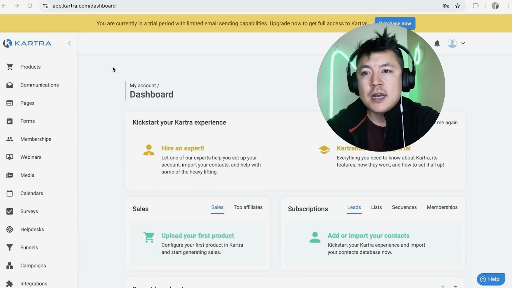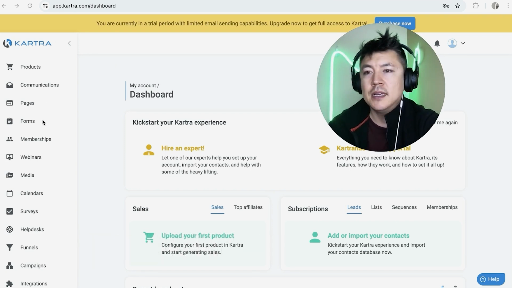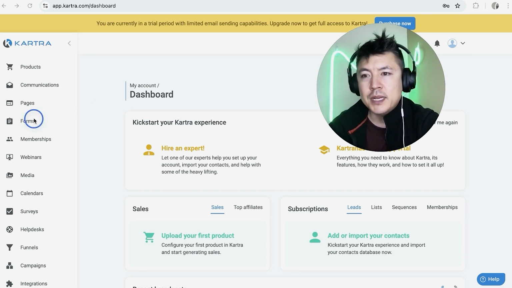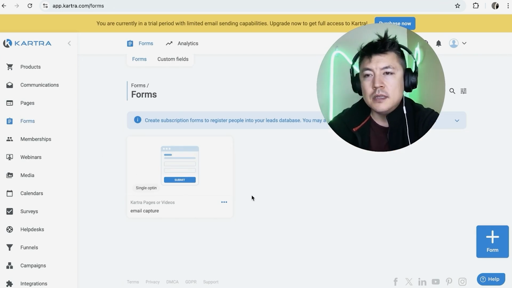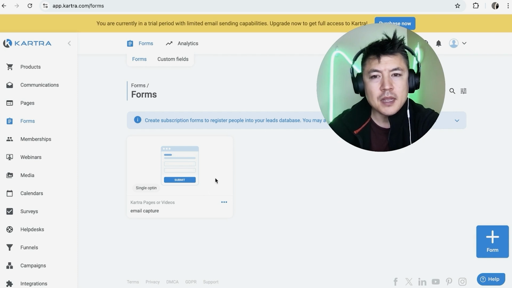But I've already logged into my Kartra account, and this is the home screen. Now here on the home screen, if you want to get the HTML embed code to your email capture form, here on the left, you want to click on forms. Okay, so once you do that, you're going to see all of the email opt-in forms that you've designed on Kartra. You can see I just have this one. And in order to get the HTML embed code so that we can post it on your website, click right here on these three dots, and you want to click on this button here, get code.